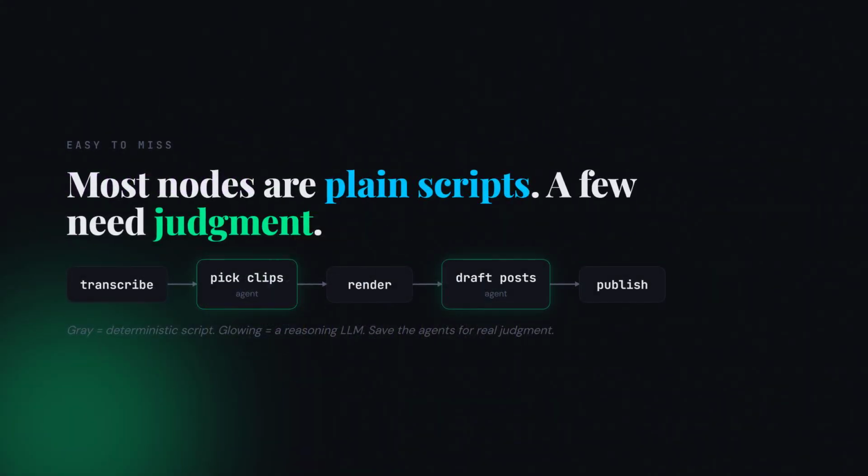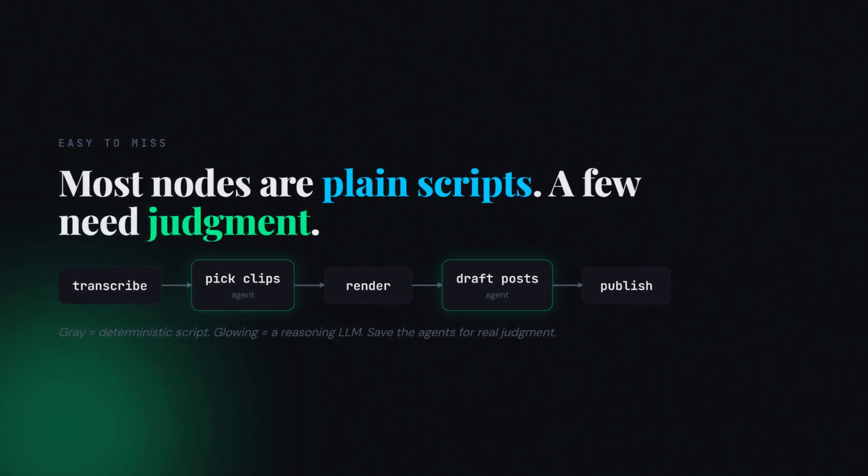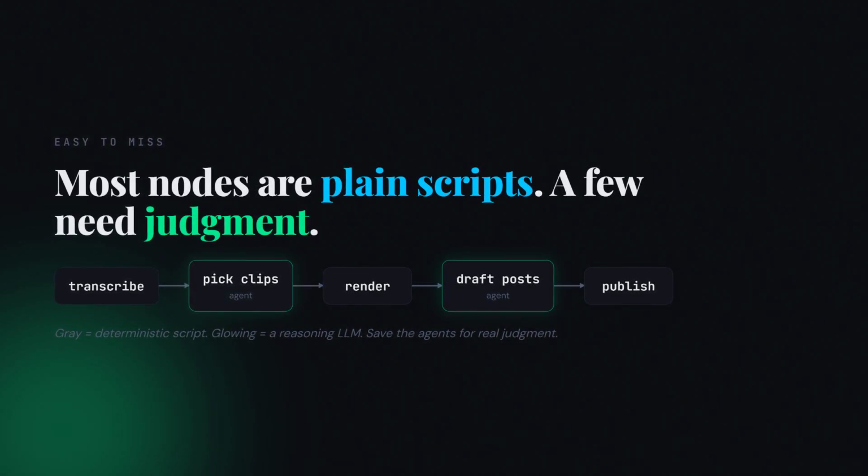One thing that gets missed, nodes don't have to be agents. A node can be a deterministic script or a reasoning LLM. Most pipeline steps should be plain code. Save the agents for steps that need real judgment, like picking clips or drafting posts.